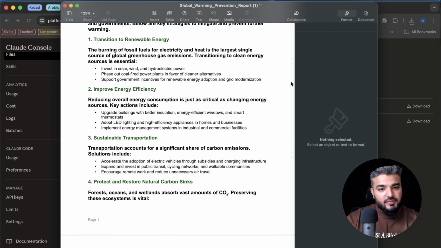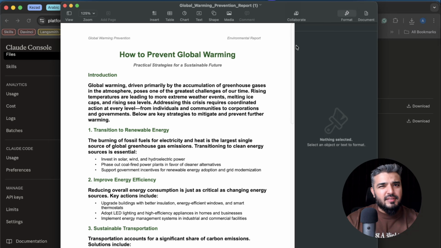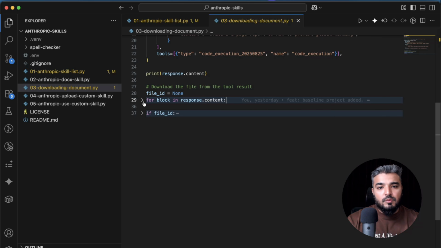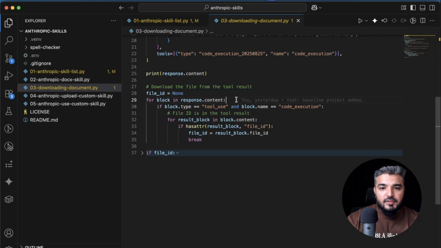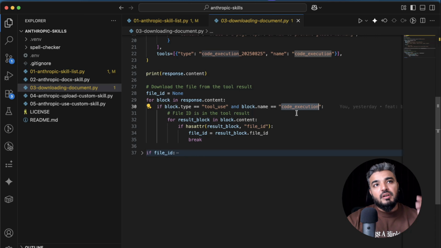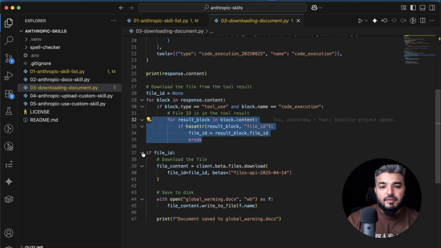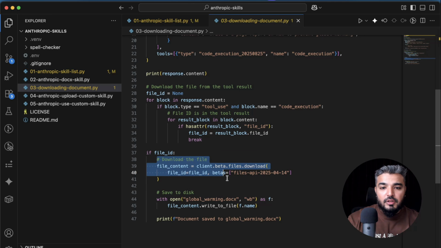So the skill that we assigned was a docx skill, and I think it did a pretty good job right here. But if you want to do it programmatically, you can actually use the code snippet that I'm showing you right here. So in this code snippet, our response is being traversed, and it's being checked whether a tool was used, and whether that tool, if it was used, was code execution. So remember, whenever a skill is executed, it is executed through the code execution tool. So we're fetching out our file ID right here, and once we have a file ID, we can just use the following code here to download it. So that's pretty much it.